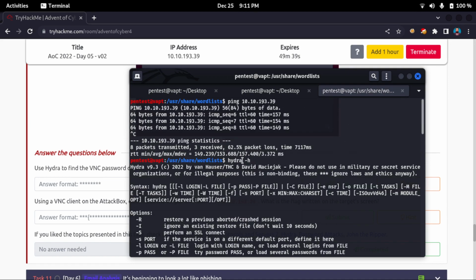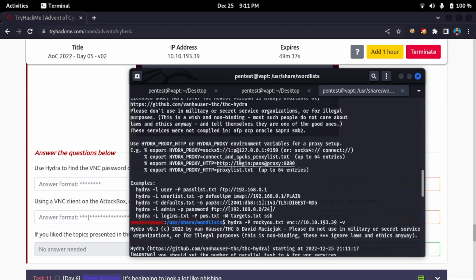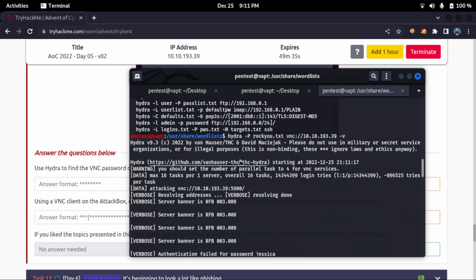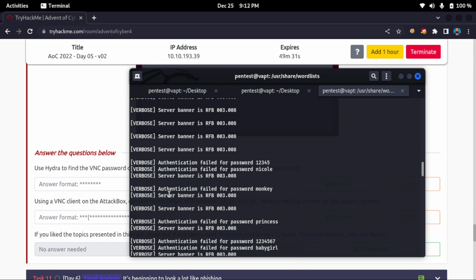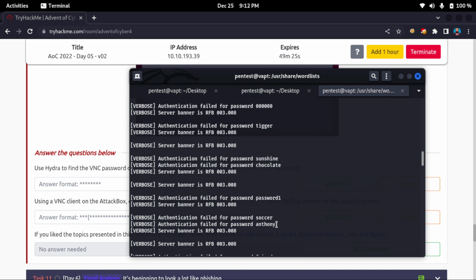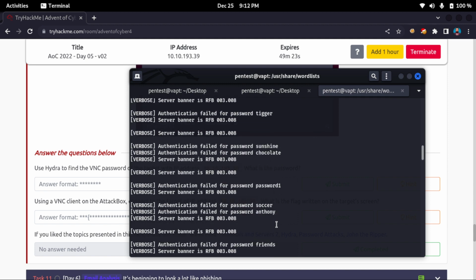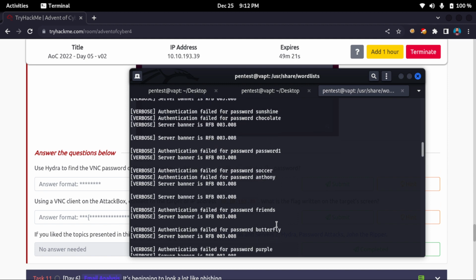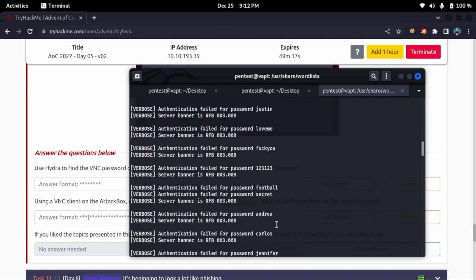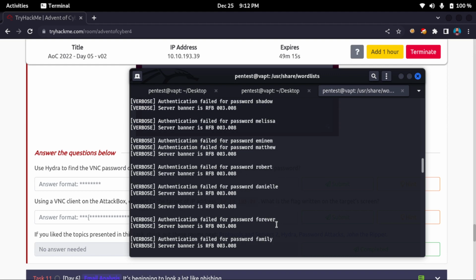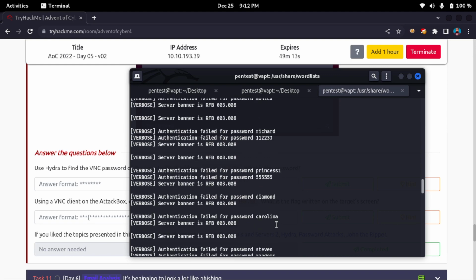It contains a lot of words in this dictionary, rockyou.txt. As you can see, it started making all those attempts: authentication failed with password monkey, authentication failed with password princess. So it's trying all the possible passwords, and it will try again and again, log in and log in and log in, and when it finds the actual password, it will stop.